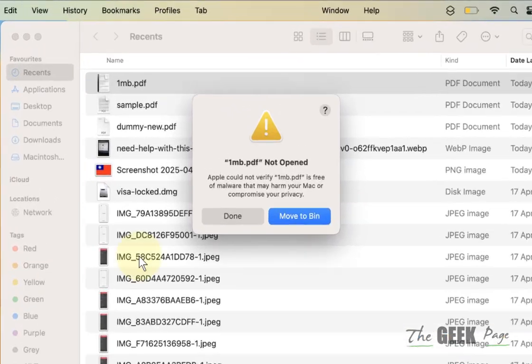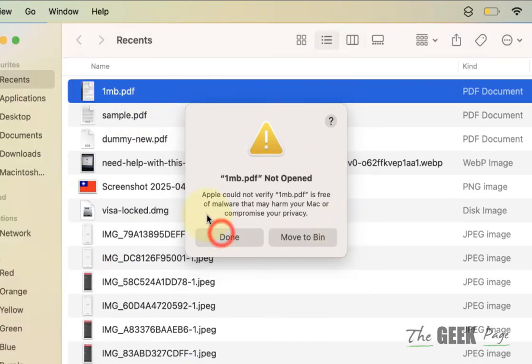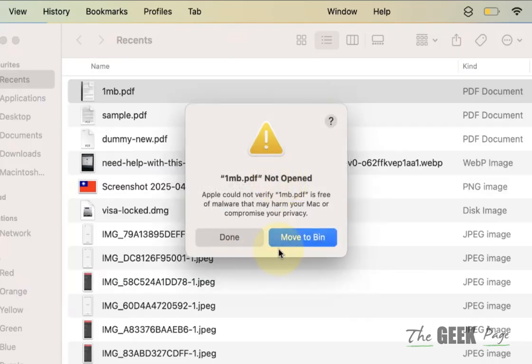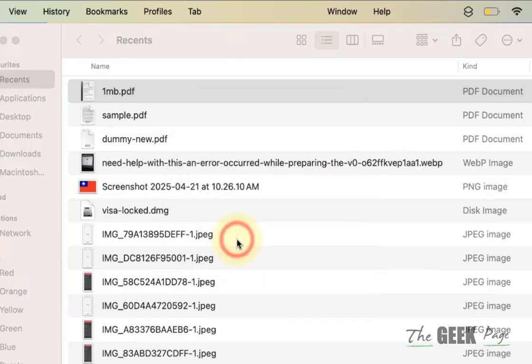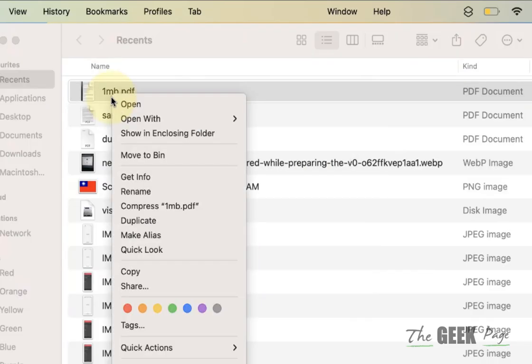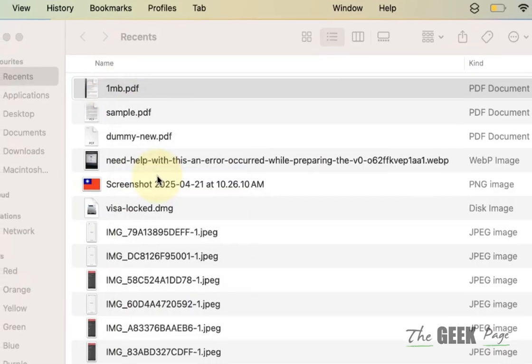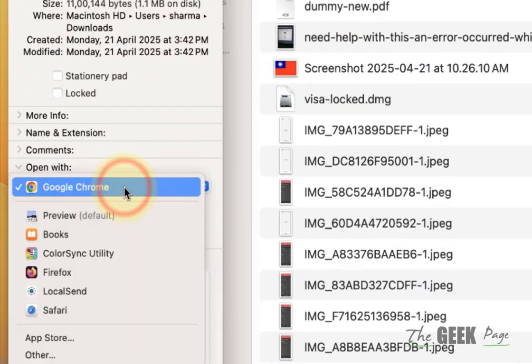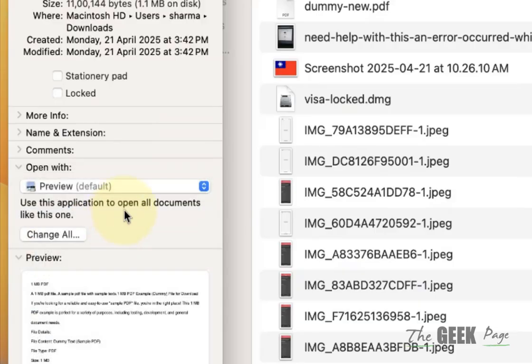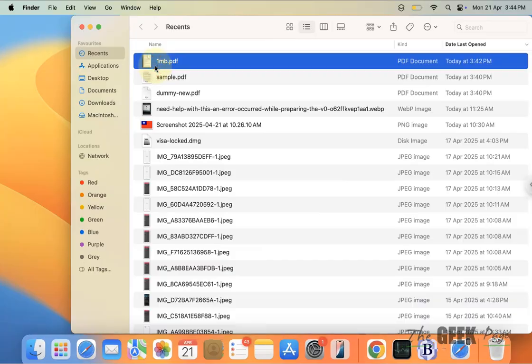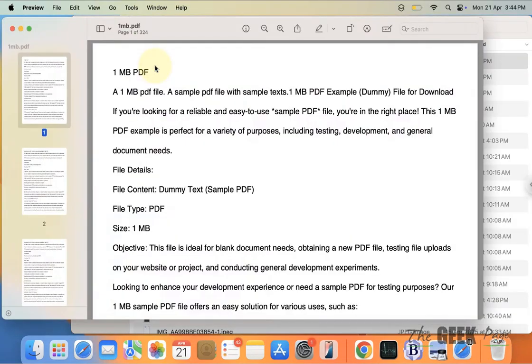Hi guys, if you are trying to open a PDF and it's not opening, then here is the fix. First of all, right click on that PDF, click on Get Info and try to change the default opening app as Preview, and then try to open it again and it'll open up.